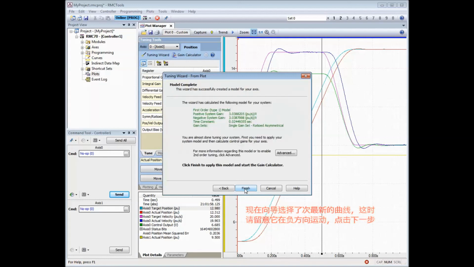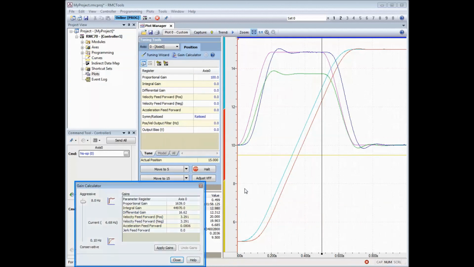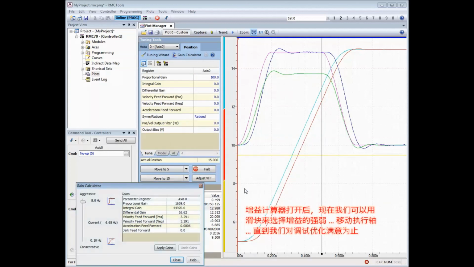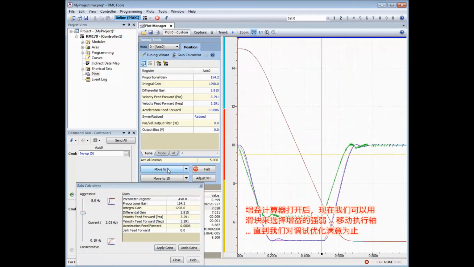Click Next. The wizard lists the mathematical model it calculated for the axis. Click Finish. The gain calculator opens. Now we can use the slider bar to choose gains and move the axis until we are satisfied with the tuning.